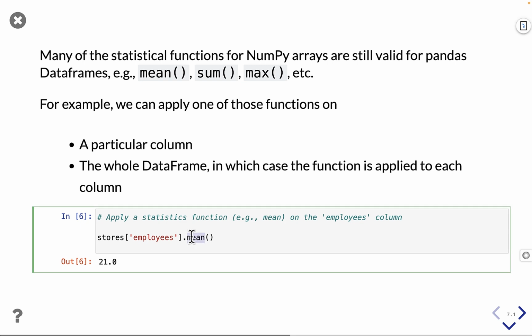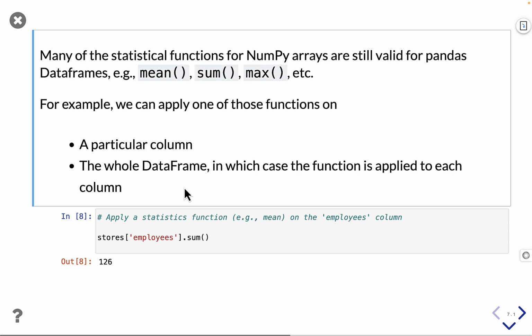If we want to do, let's say median, just replace mean by median. In this case, it's also 21. We can do sum for summation. That will help you add up the numbers of employees for all the stores. In other words, you get a number, 126, as the total number of employees from all of those stores.